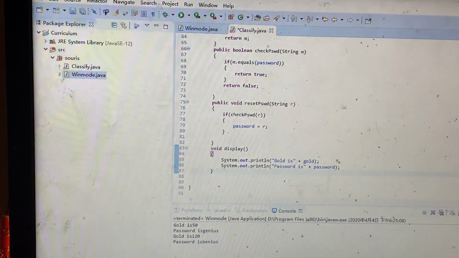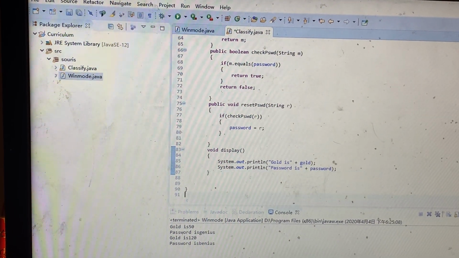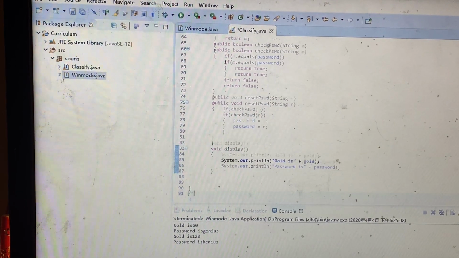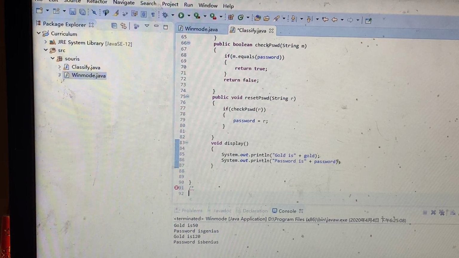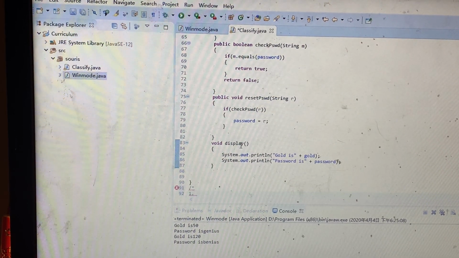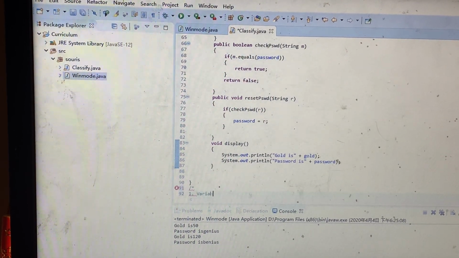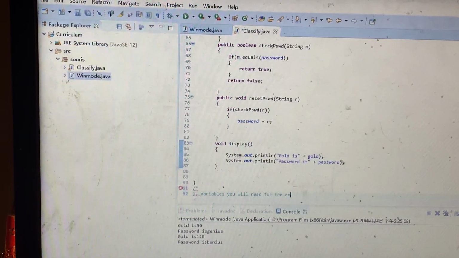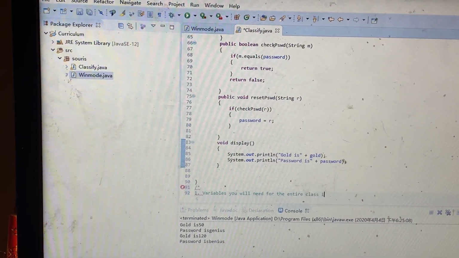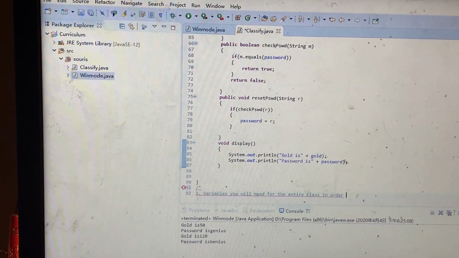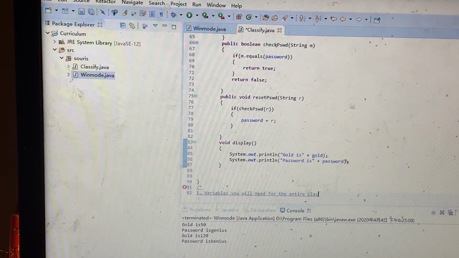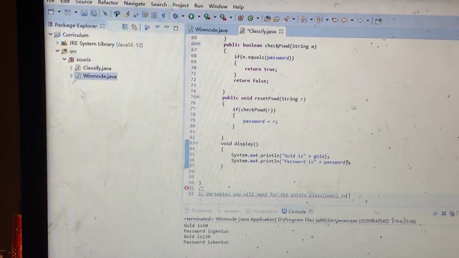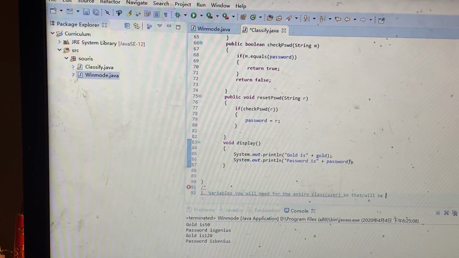So those are the 5 key points that are specified here. Let me state it again. The first part is the variables you will need for the entire class, I mean for the user, so that will be beneficial to them.